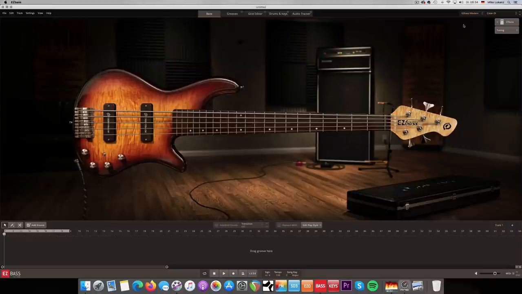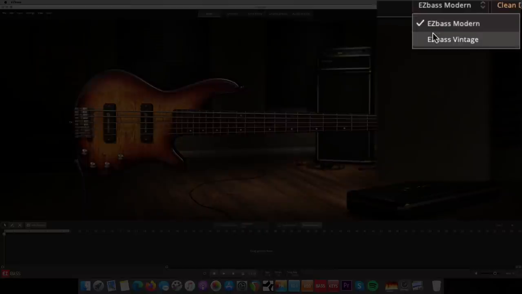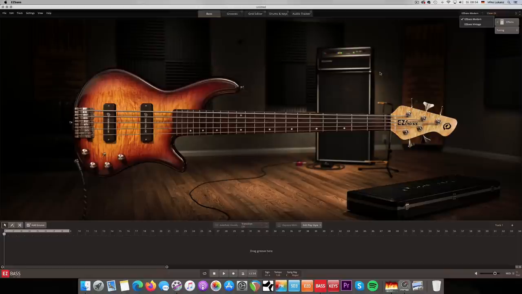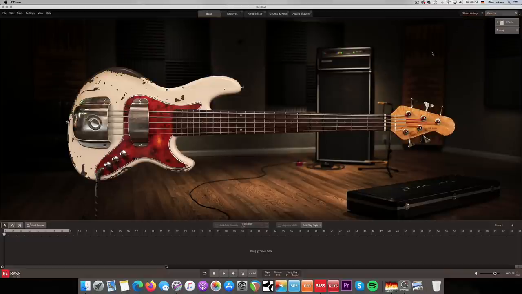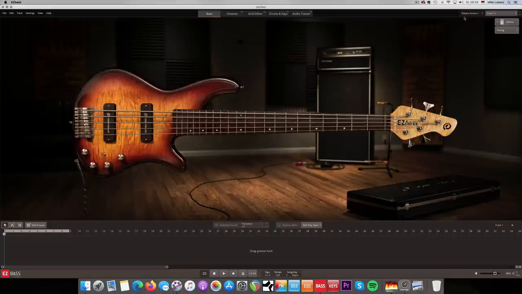They sampled two different libraries. You can switch between EZbass Modern, which is an Alembic bass guitar, so really high quality stuff, and EZbass Vintage, which is a 1960s Fender Jazz bass. This follows the same idea that they had for Easy Drummer, where you have two different libraries, Modern and Vintage.